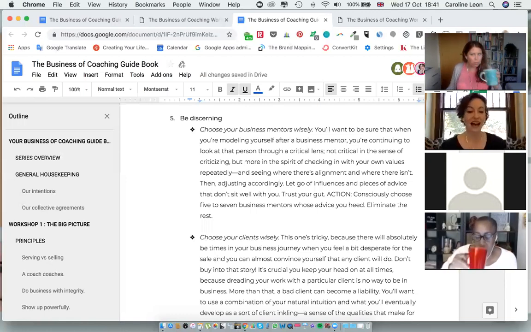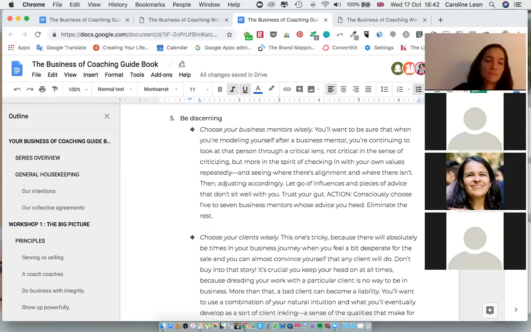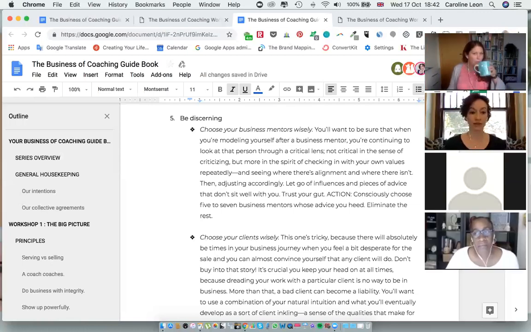And that's great. We would advise you to keep looking at that person or those people through a critical lens, and not critical in the sense of criticizing them necessarily, but nobody is you. So you've got your values, and nobody is going to show up exactly the way that you would show up. And we would recommend that you continue to hold your values up alongside your business mentors, or the people that you're following along, and following along their journey and emulating, to see where there's alignment and where there might be discrepancy.